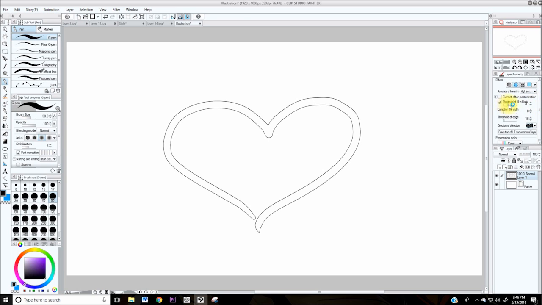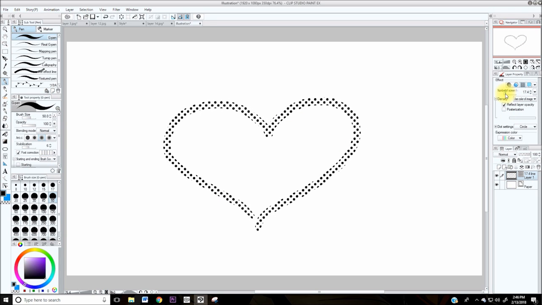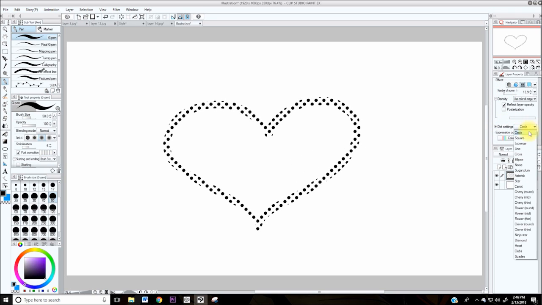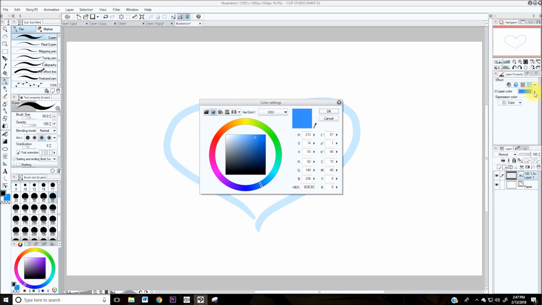Tone converts the layer into a screen tone. You can change how many rows of dots there are. You can also change the shape of the dots. Lastly, Layer Color changes the color of the layer. This is handy for when wanting to change the color of your line art.